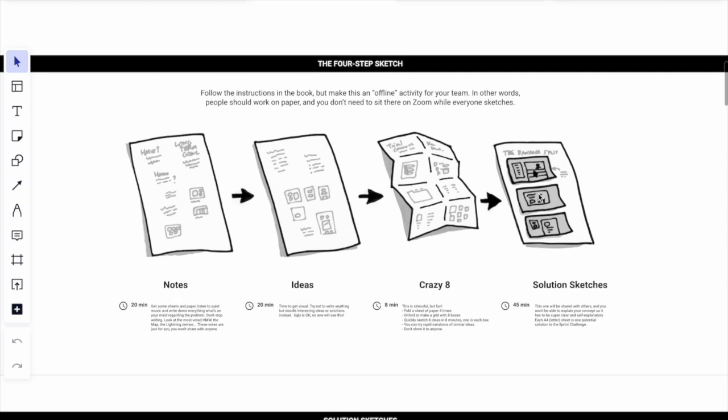Each team member should provide at least one sketch. If someone feels especially inspired, they can provide more. So give your team about 45 minutes to sketch. Ask them to refer back to the ideas, their notes, the crazy eights, and any other material that might help them make the sketches more detailed and clear.